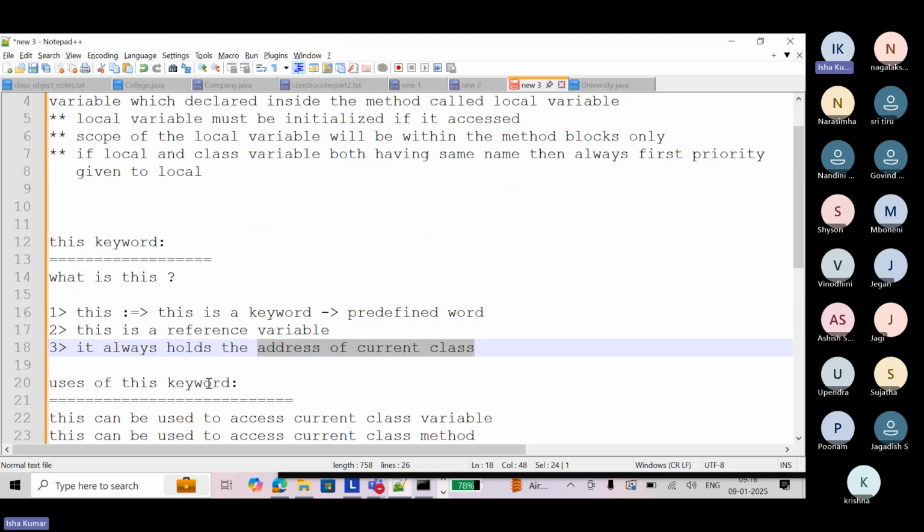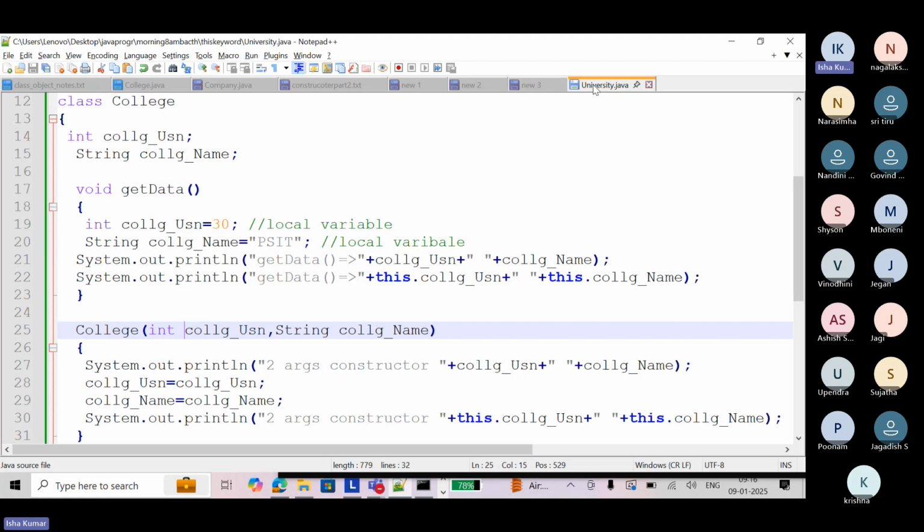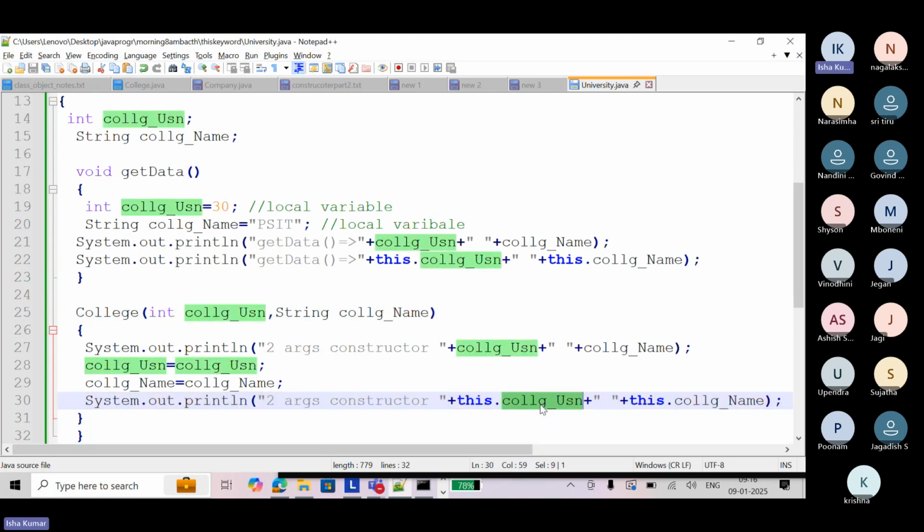First, read now. This, what is this? This is a keyword, a predefined word. This is a reference variable and it always holds the address of the current class. Now you see the usage of this keyword. It can be used to access the current class variable. So first scenario we have done now. See, current class variable, it is used to access or not?